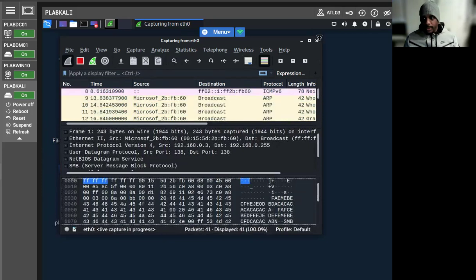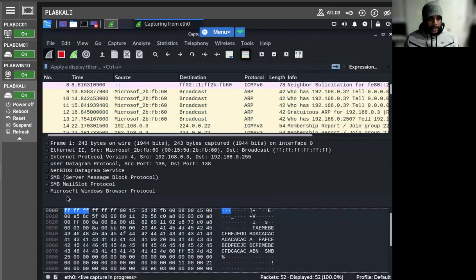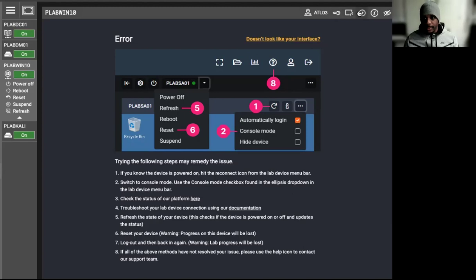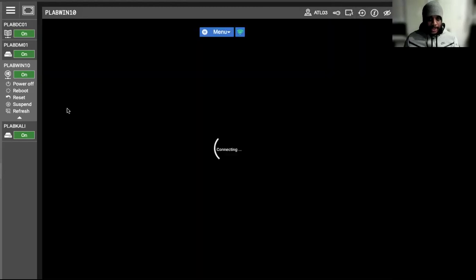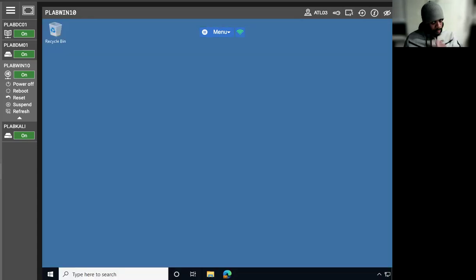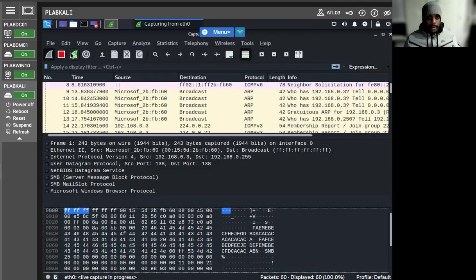So let me actually make this a bit bigger. So once it's successfully restarted, which it hasn't, it was supposed to, I'm going to actually end the packet capture process in Wireshark once it's fully up and running. And yep, that should be good. And perfect.